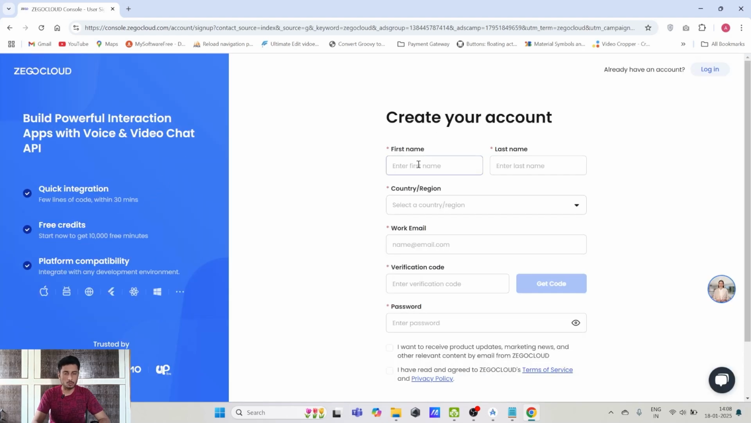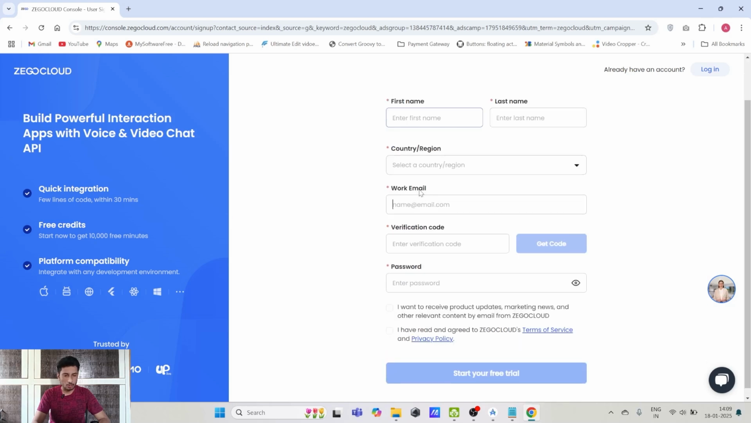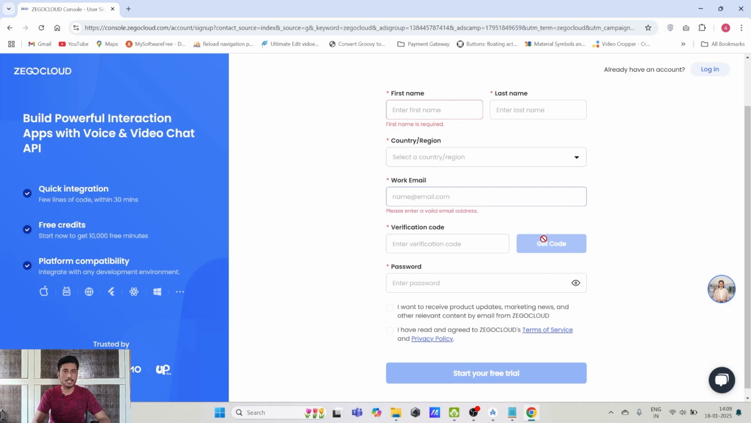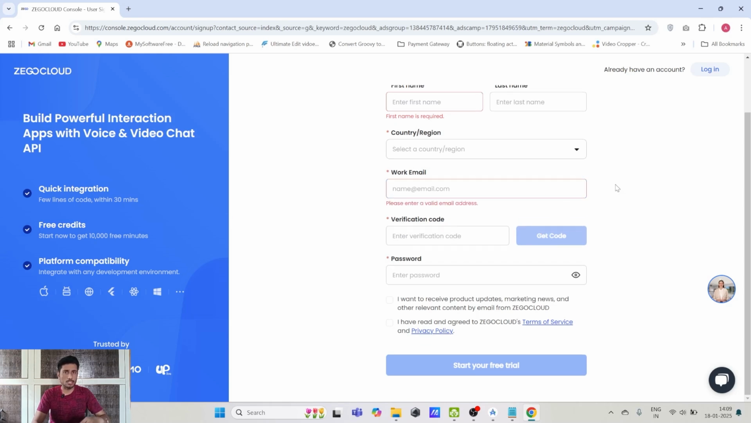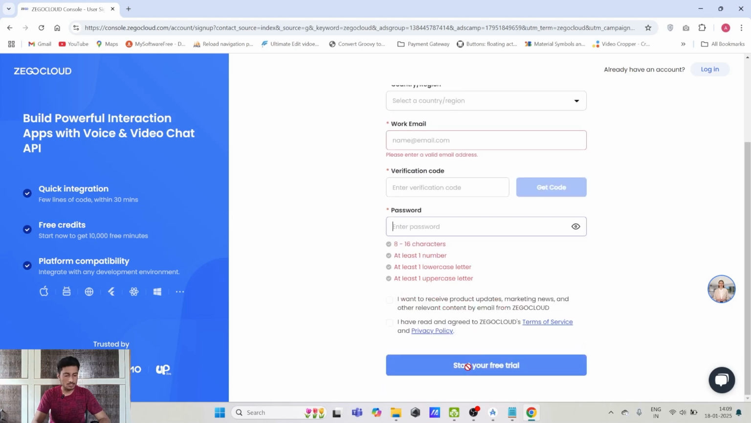For the sign up, you need to enter all the details, first name, last name, country, your work email. You can use your personal email ID as well if you are just a hobbyist or student, and then you can just click on the get code. So you don't need to click on any link to verify your email. You can just get your email verified here itself, and then you just need to set a password here, and then you can just click on start your free trial.